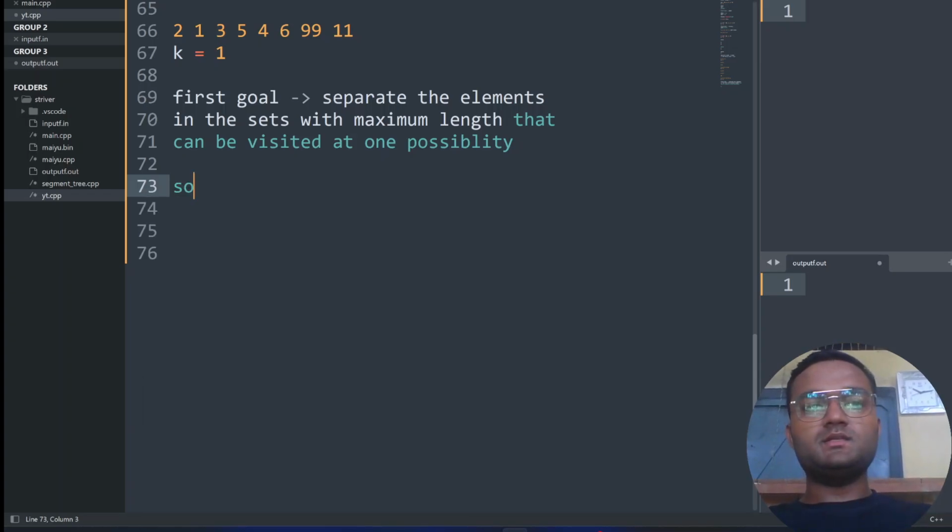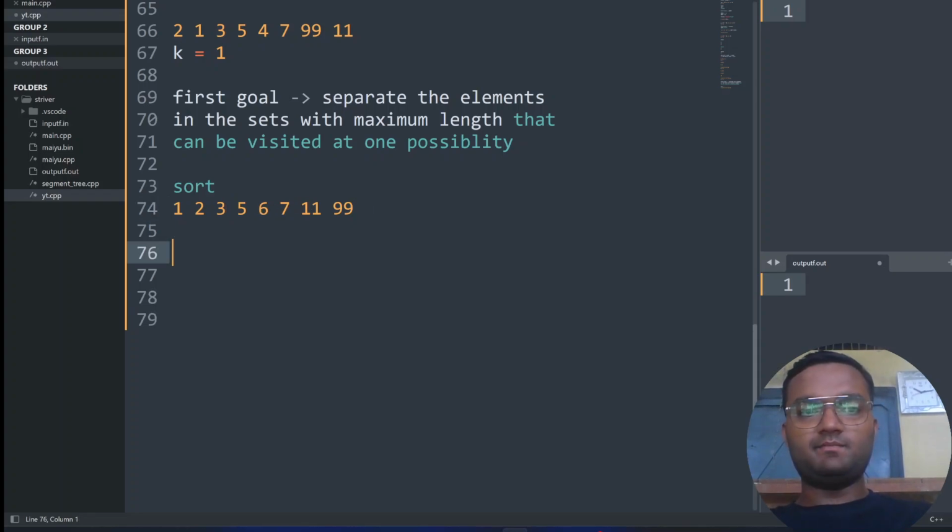What we can do is just sort the given array. When we sort this, we will get 1, 2, 3, 5, 6, 7, 9, then 11. Suppose there is no 6, there is 7, 11 and 99. Now this will help us find the maximum length we can go if we start with any element. So what we can do, very simply, is separate from here into sets, these sets like this.